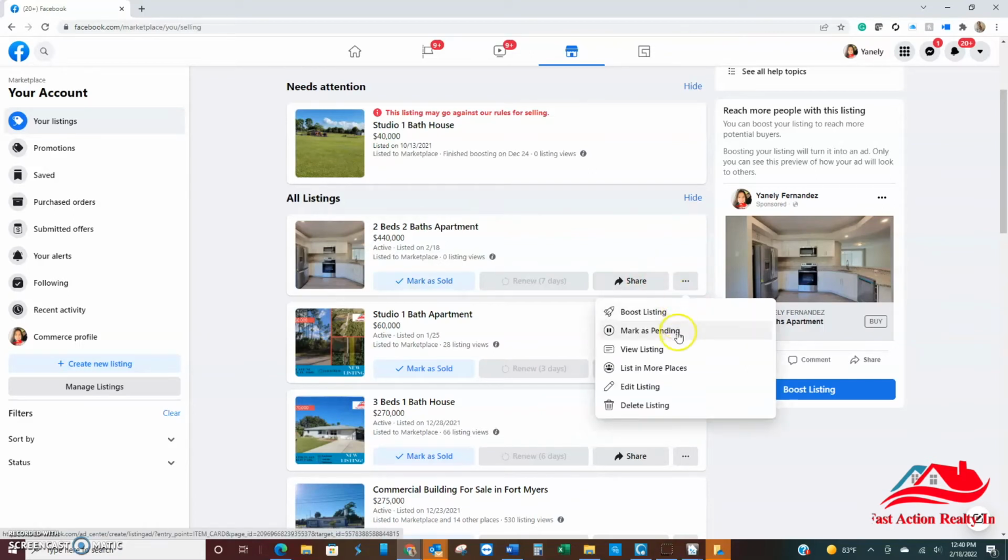If you click here where it has the 3 little dots, this is where you can boost, what I was talking about. Once it goes pending, if you want to mark it pending, you can. If you want to edit something, let's say somebody says, oh, you said you allow pets in that area, but you don't.